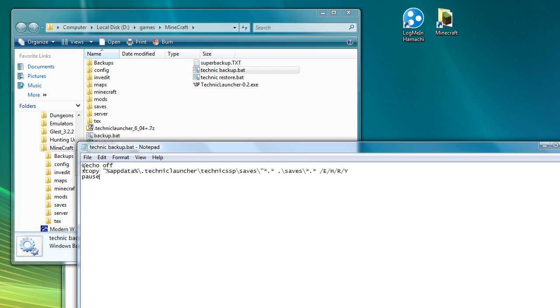And then the very next line, xcopy, is the command that will start the copying. Now this particular bit here is actually quite important, the way that it's written. What that will do is it will go percent APPDATA percent. That basically tells Windows to go to the AppData folder.